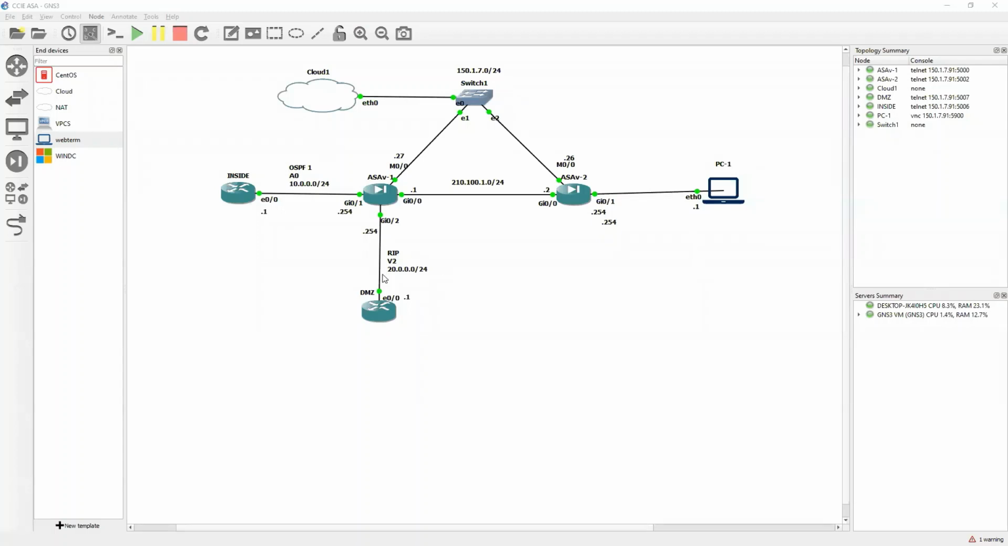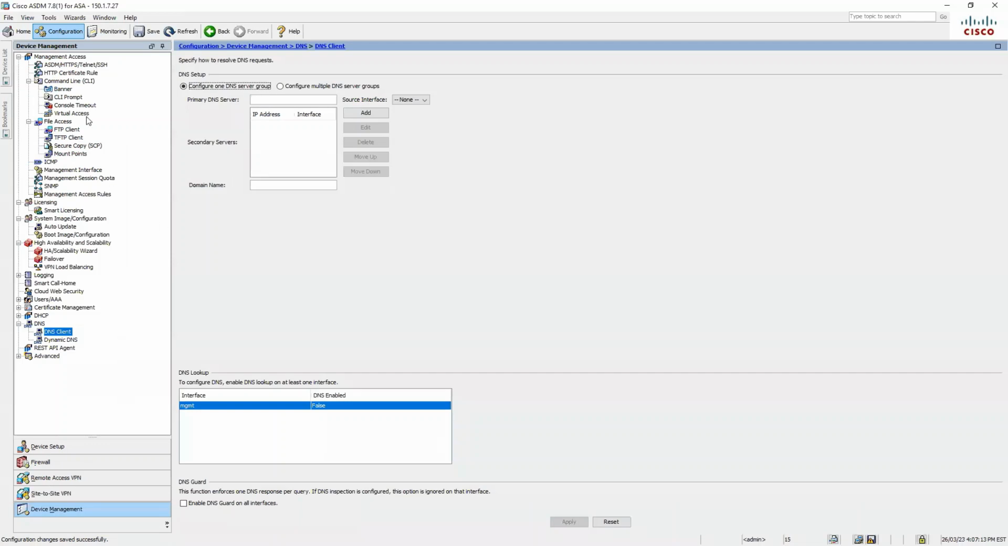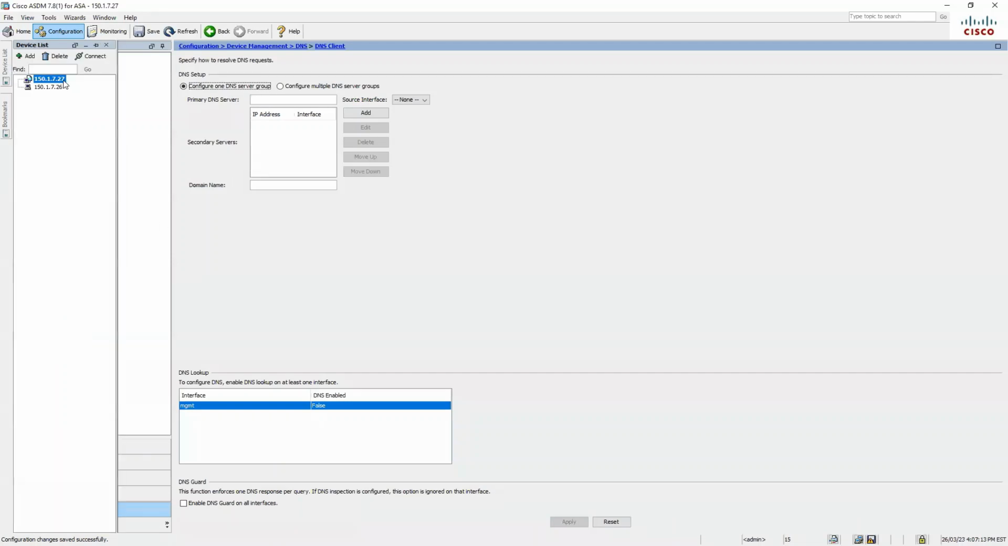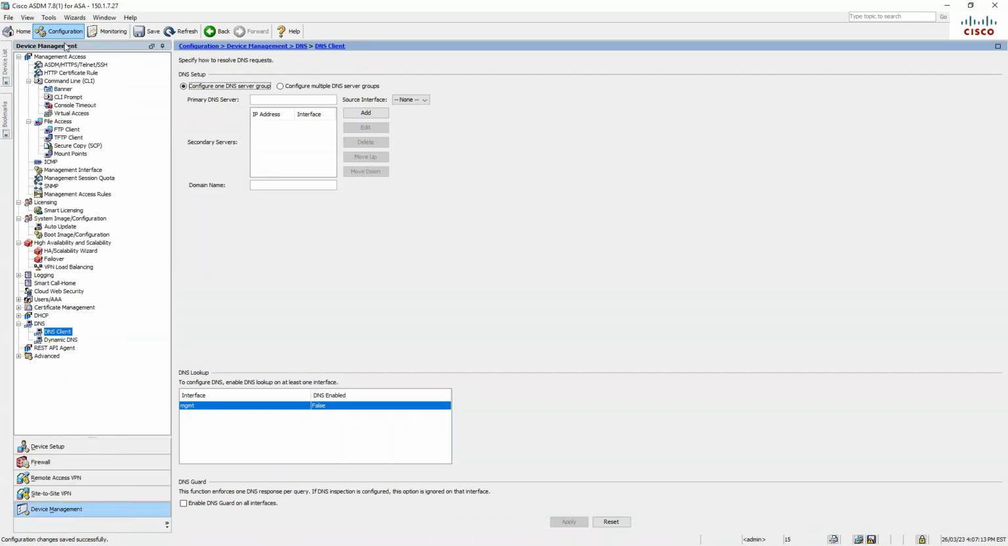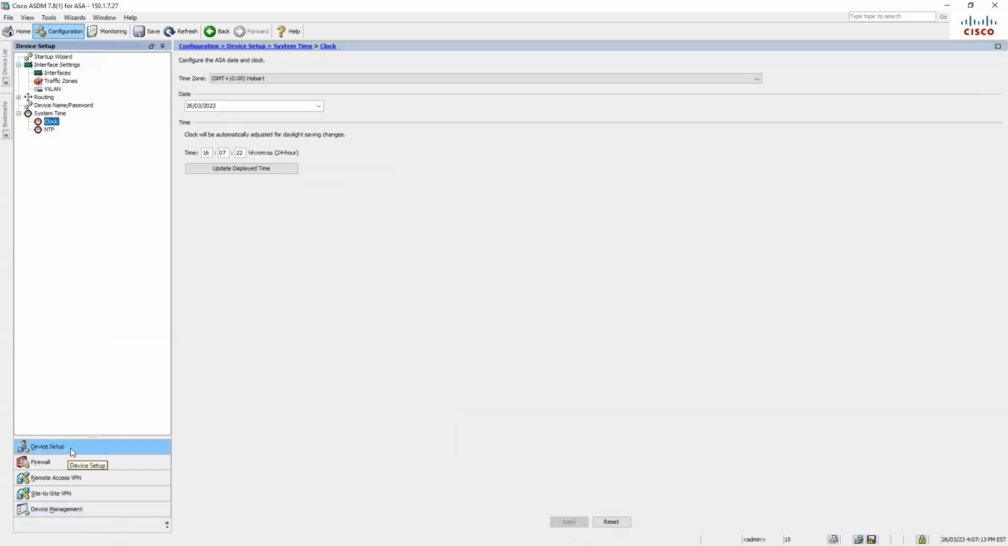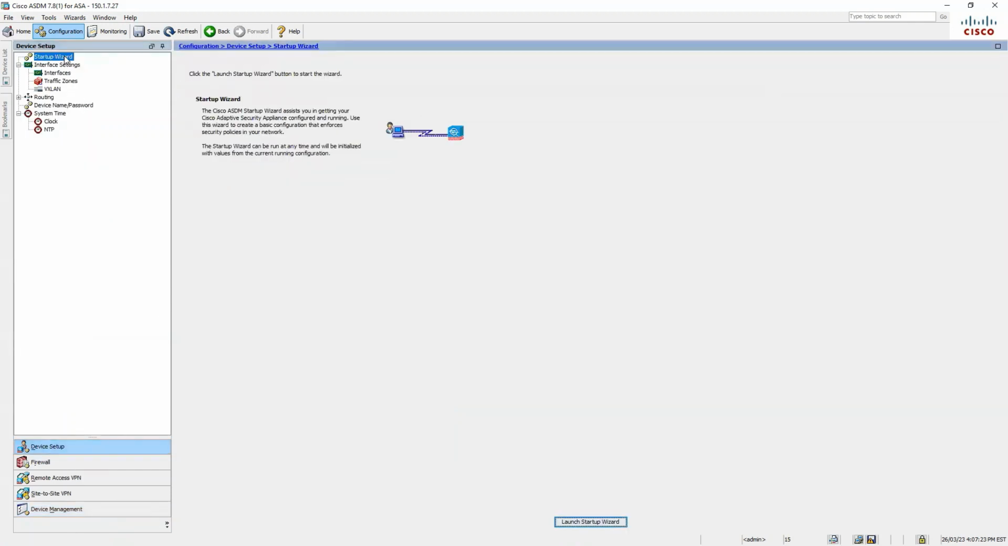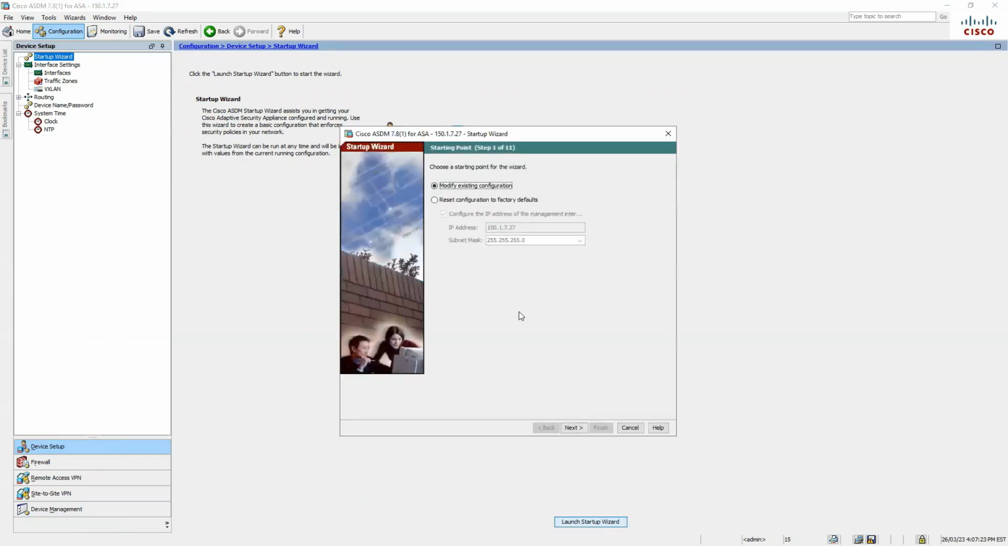All right, so let's go ahead and configure our ASA1. I will configure the ASA1 gig 0/0 outside interface first. So I will go to the ASDM device list, make sure that I am on the ASA1. I will go to Configure, click on Device Setup. Now, the first time you are running this device, since this is a new device, you can go ahead and click on Launch Setup Wizard, and it will go through a series of questions for you.